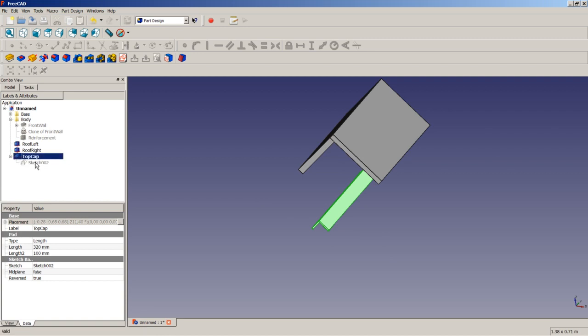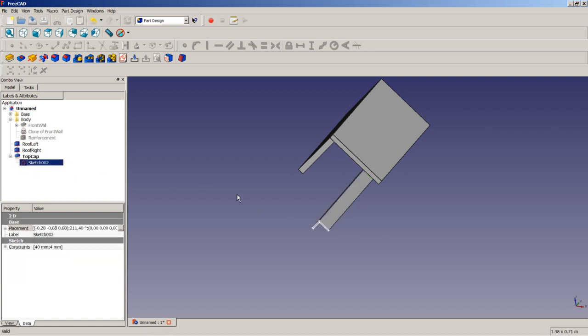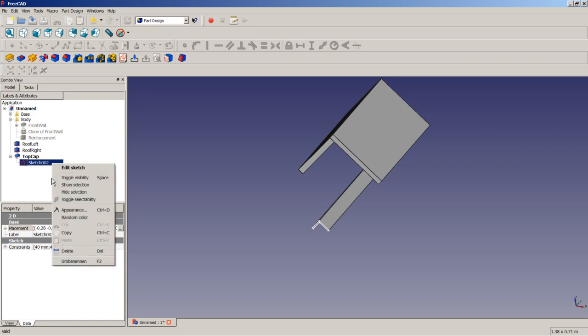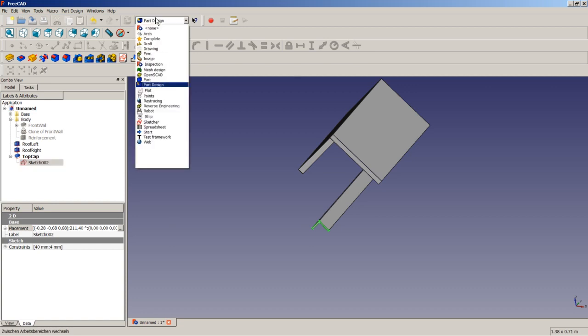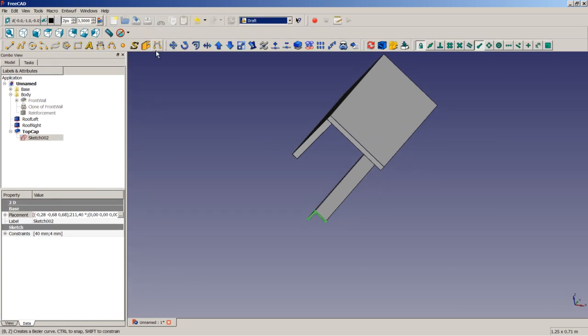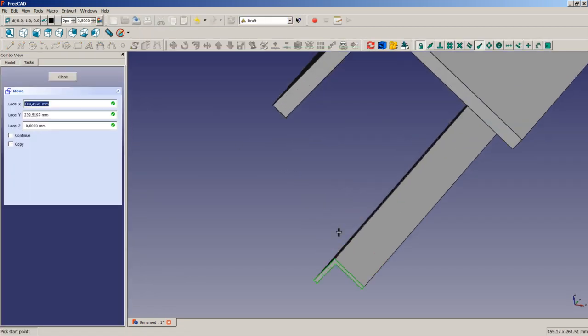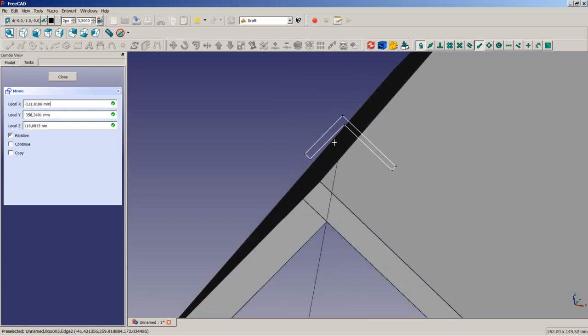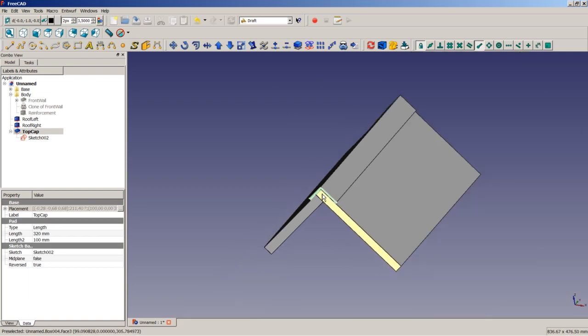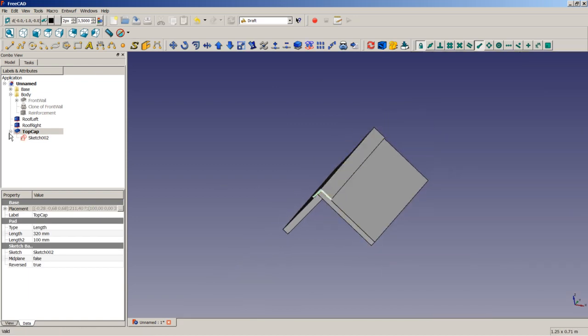And now we will toggle the visibility of this sketch here by either doing a right click here and say toggle visibility, or using the space bar. So we will select the sketch. We will enter the draft workbench, we will use our move command. We will make sure that the endpoint snapping is turned on, and we will move the endpoint of this sketch here to the endpoint here. And that's it.